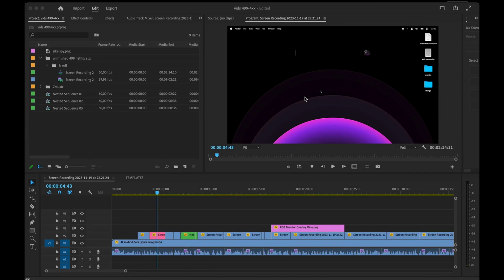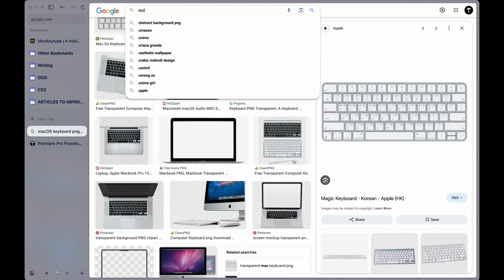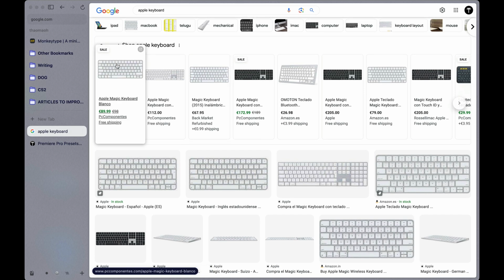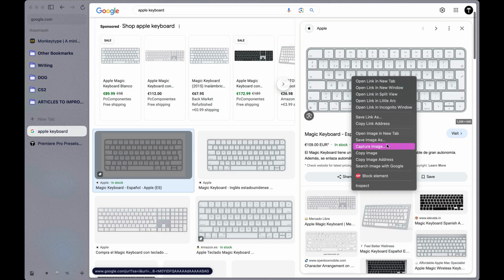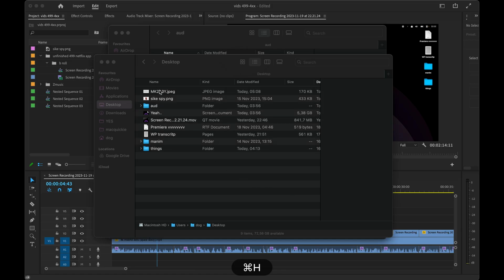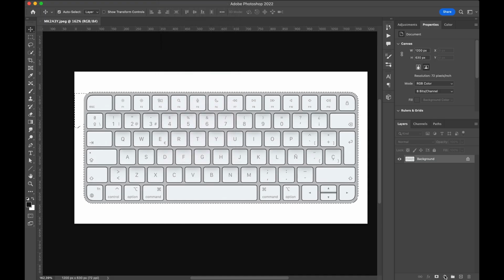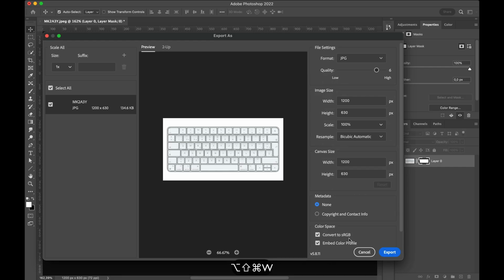Oh, it was a trickster. Let's do Apple keyboard. Surely there's some images. There it is. That's the one. It was that easy. It's a JPEG, so let's import it into Photoshop. Select subject to select it and mask it out and export it.